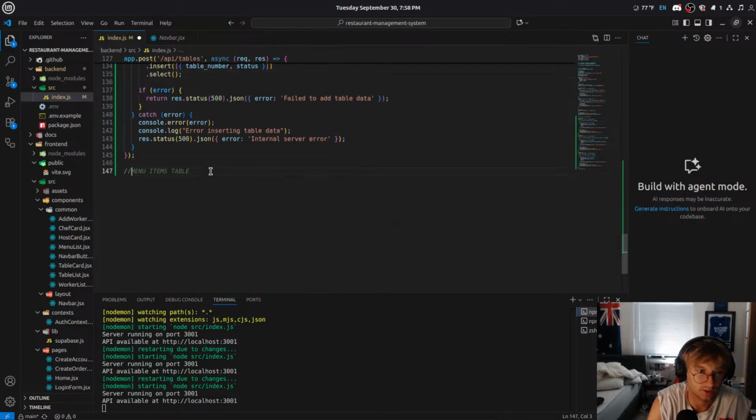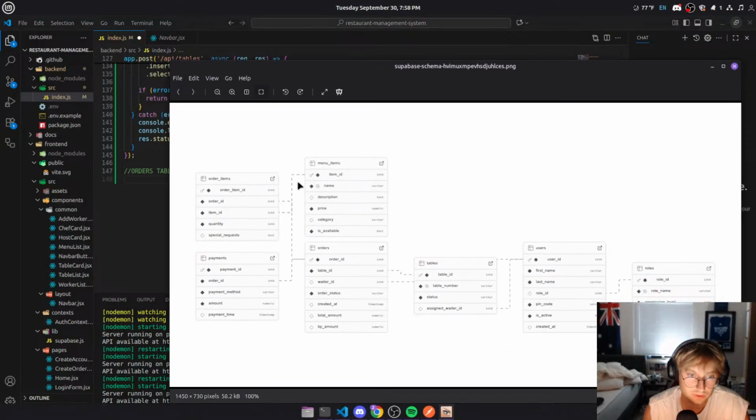Let's take a look at our orders table now. We have a little bit to go. We have our orders, menu, order items, payments.